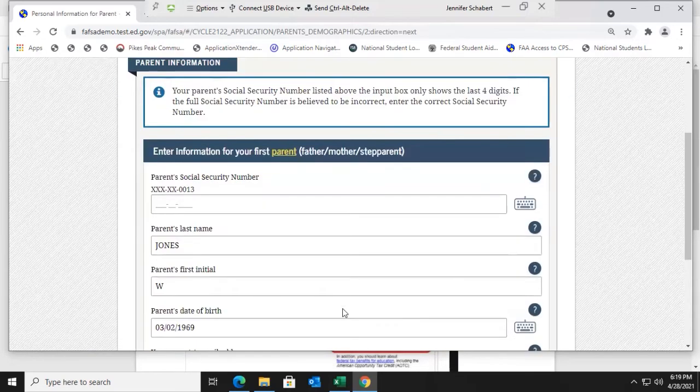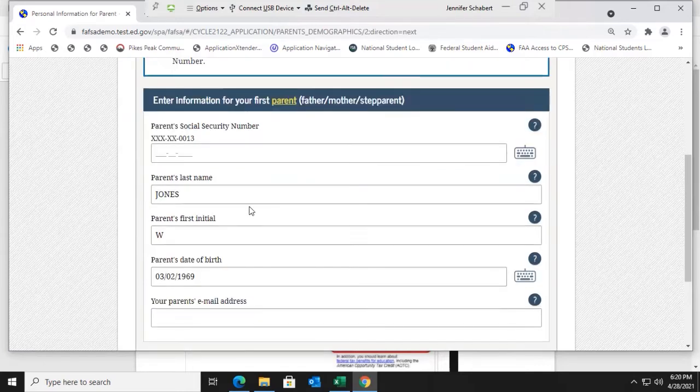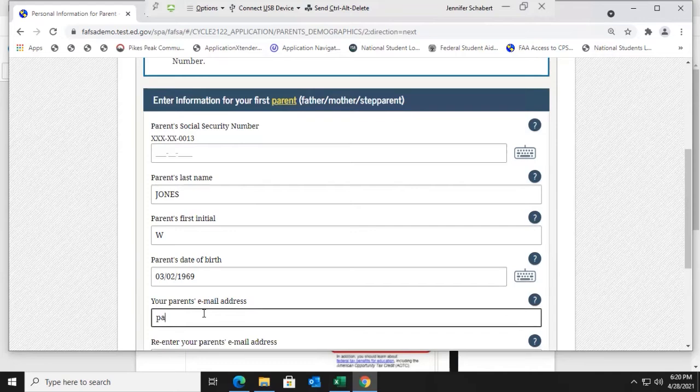It will then ask for the first parent's information. It does not matter which parent you decide to be parent 1 and parent 2. You will provide your parent's full social security number, last name, first initial, parent's date of birth, and parent's email address.